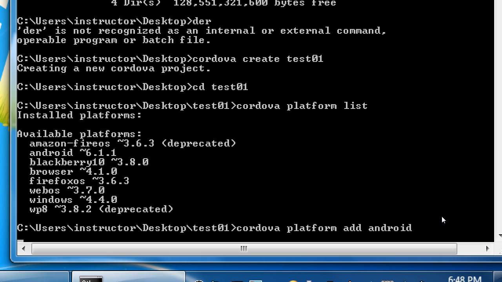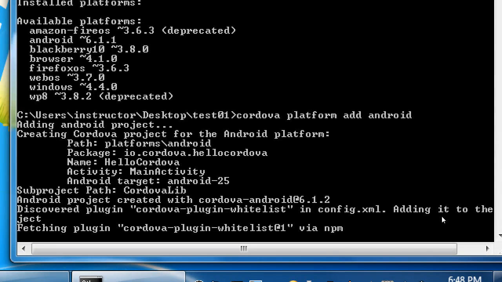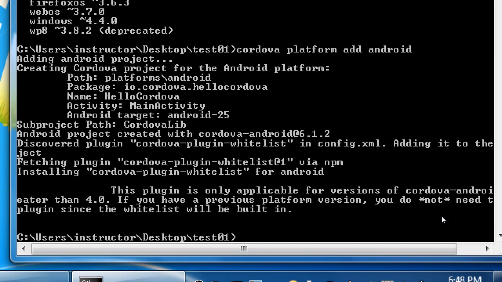This one will take a little bit longer to process. It's going to check our project. It's going to connect back to the Cordova mothership, download the appropriate software, set it up inside of our folder, creating Cordova project, and you'll get some feedback. Creating Cordova project for the Android platform, path, package, name, activity, Android target, Android 25. That's like Android 6 or so. Subproject path, and so on. It's going to sometimes not be that user friendly. There'll be errors that might pop up. If there's an error, it'll tell you. If there was no problem, it'll probably just put you back there, ready to go.